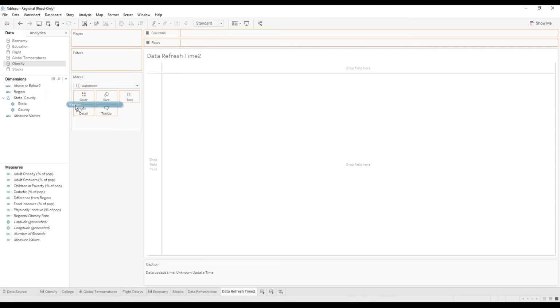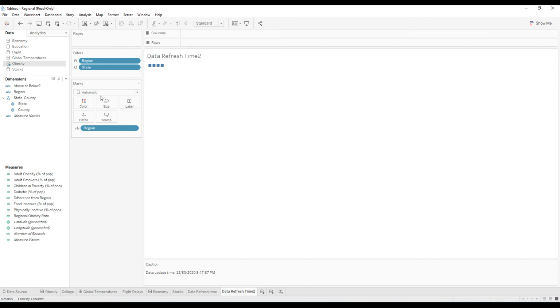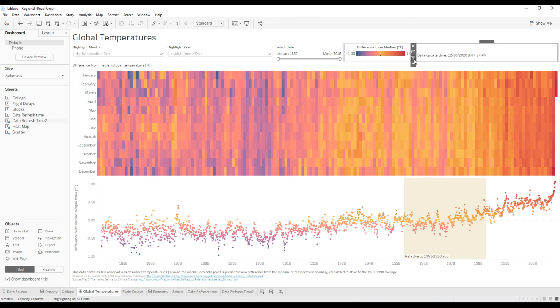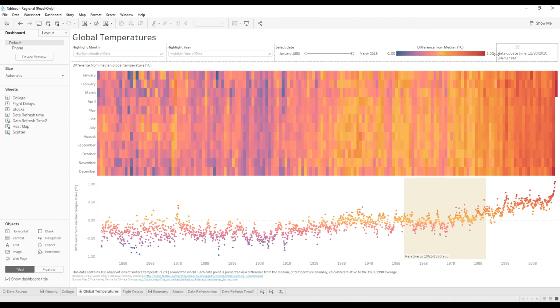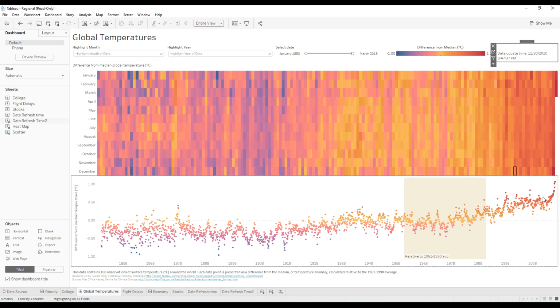Let me drag any field to the detail and now change the mark type to polygon so that you will get the blank sheet. Go to the dashboard. Now if you see, we have the data update time. You can choose entire view.